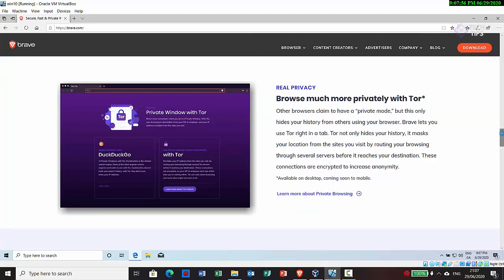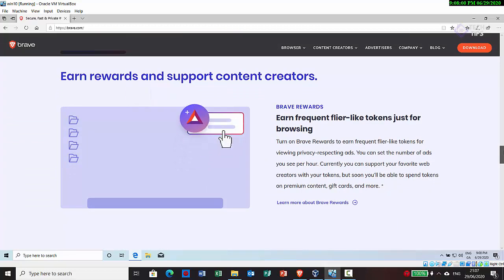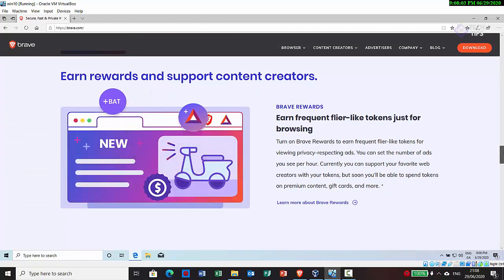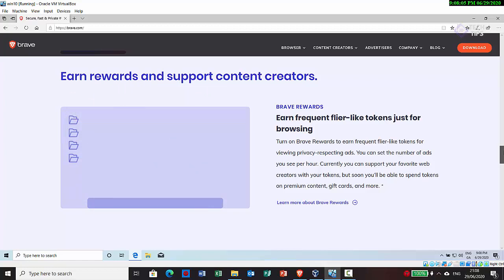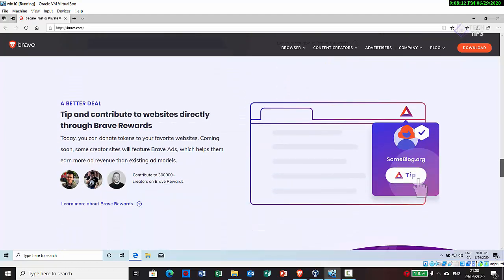With Brave Browser, they've tried to do something different by creating a browser that not only protects its users, but it rewards both the user and the advertiser for using the browser via its BAT or Basic Authentication Token, which we'll discuss later on.